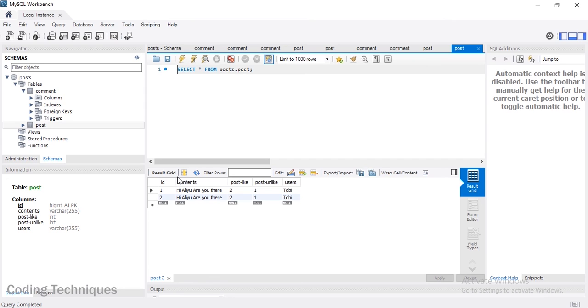Okay, this is what we have done so far, and the next thing we will do is to create a new React app in VS Code. So let's do this together.